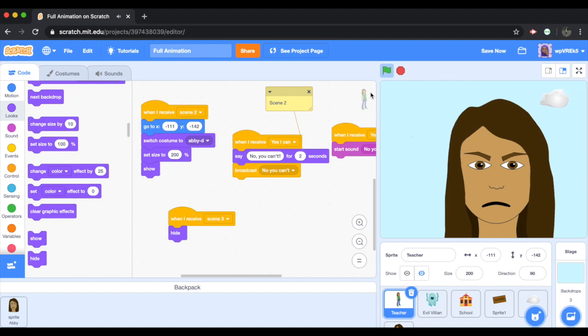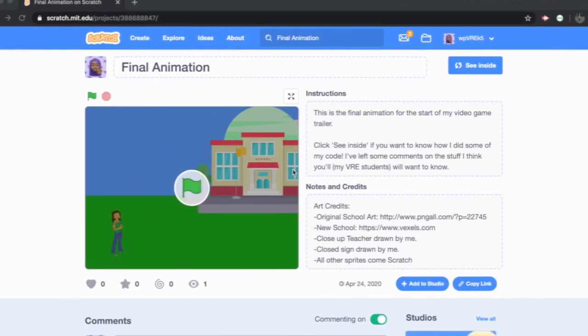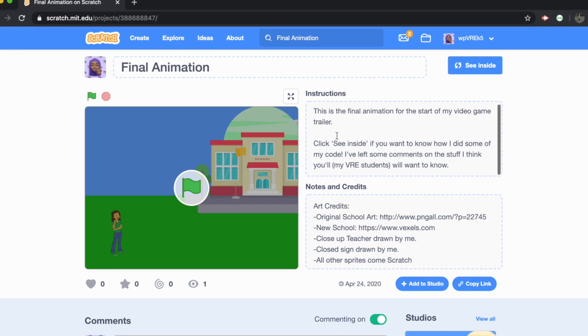Great, it's all working great, and that's because I took the time at making my other scenes to initialize the sprites. Now I'm ready to animate my last scene and show you what the whole thing looks like. All right, I just finished building and testing my last scene, and I'm excited to show it to you. Just before I do, I wrote some instructions for someone seeing this project so they know what this is, and I also have credits. So I found the school image at this website.